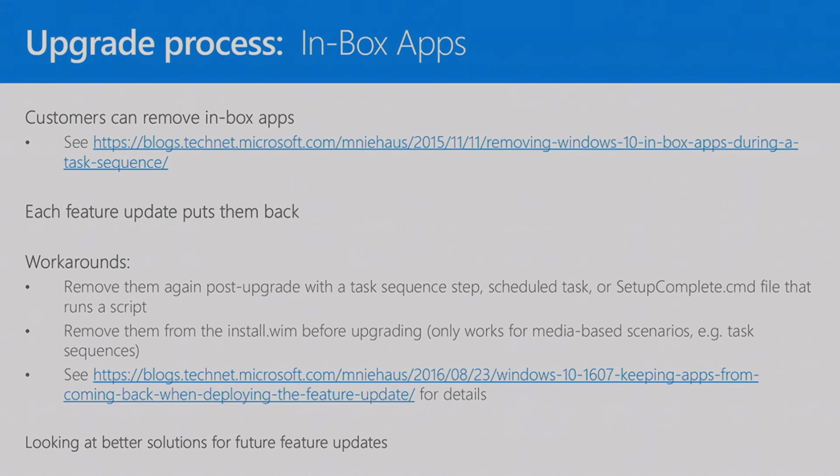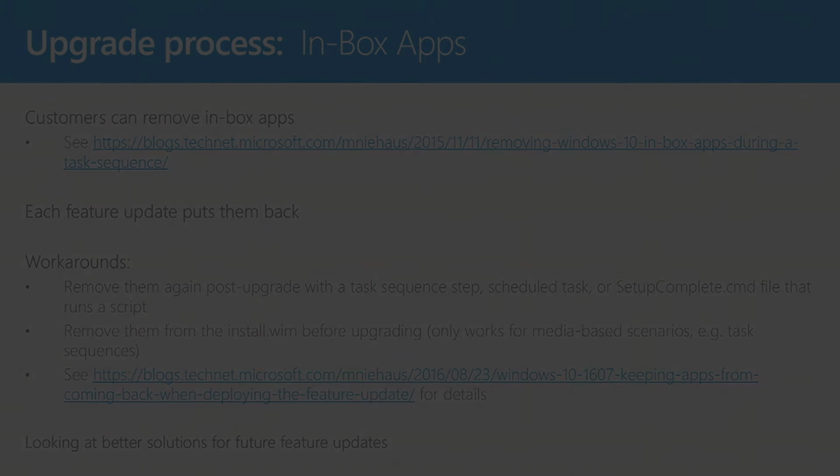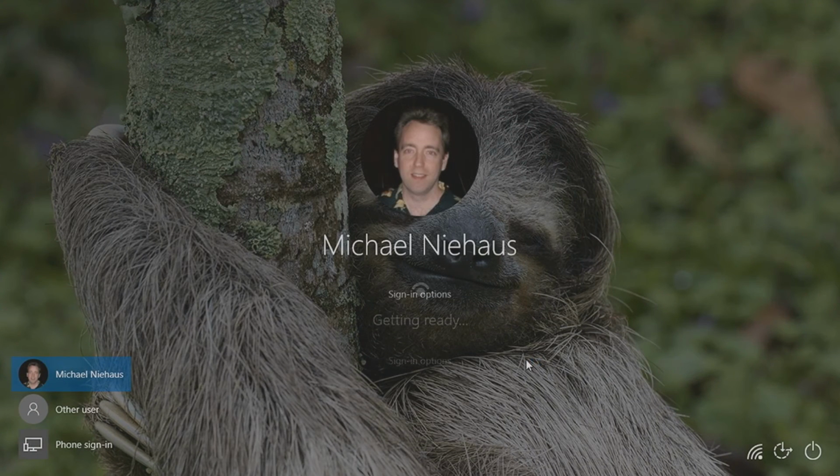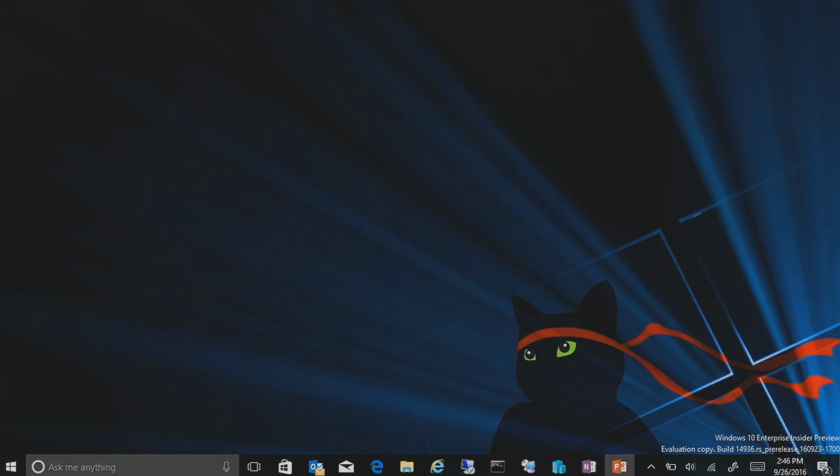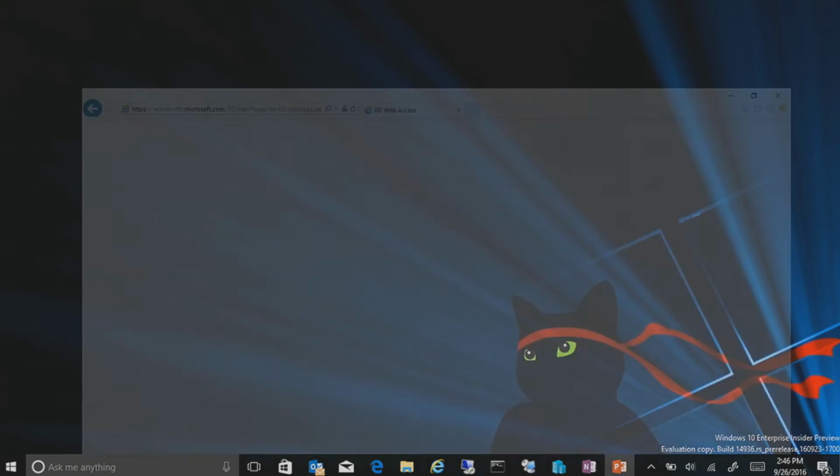Let's take a look at that for a moment. Hopefully my PC is awake again. It seems to think I'm in battery mode all the time now. So now I lost my connection.